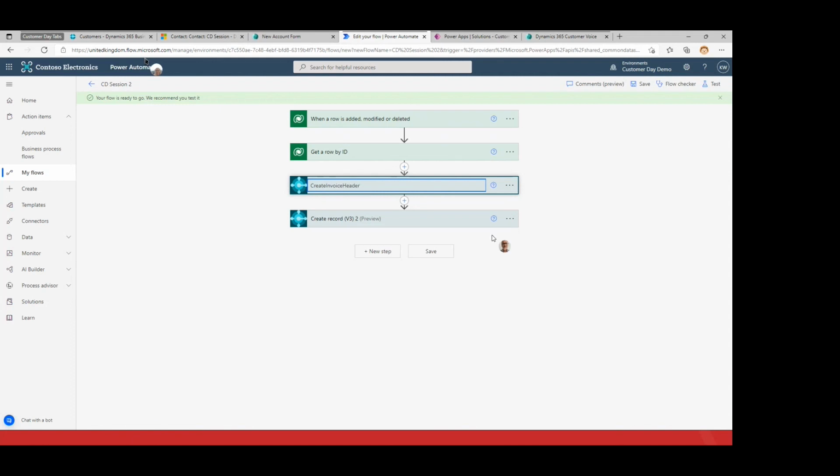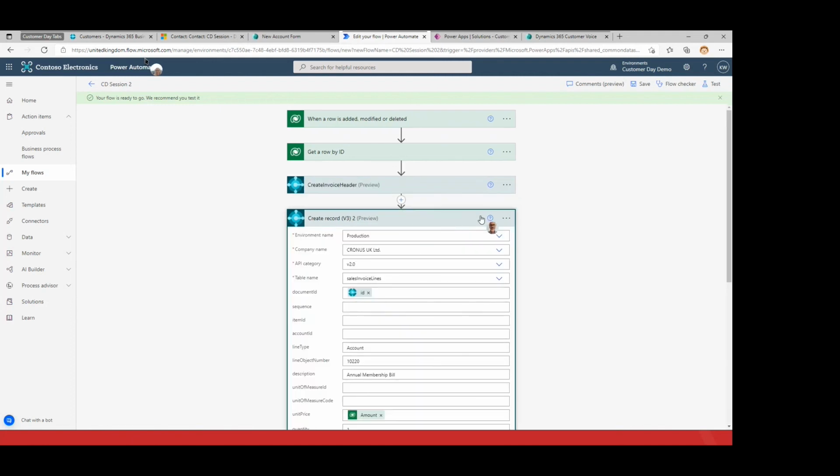I just want to make sure it wasn't going to break that. And then rename that to "create invoice line", so make it a bit more user friendly. So when I come back to it, I can understand what's going on.